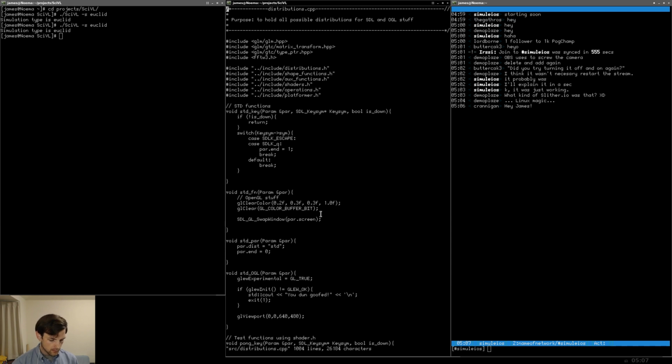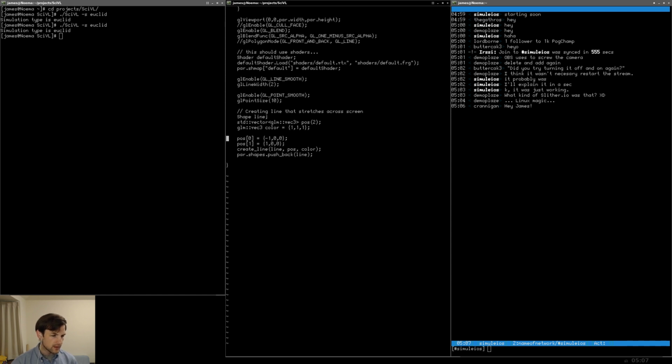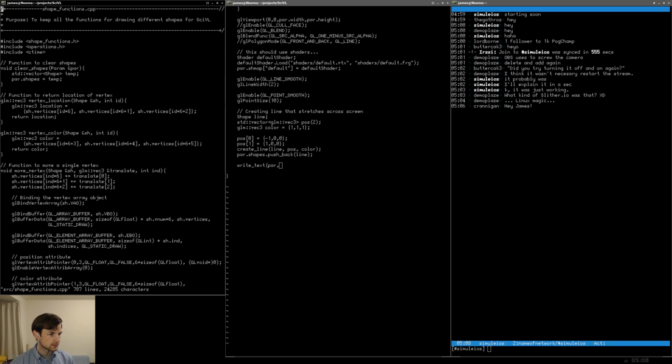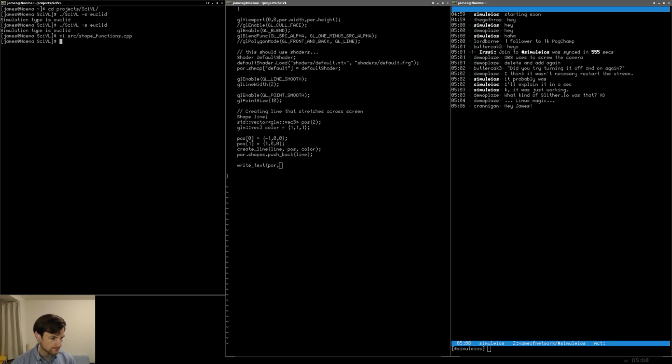So first thing I want to do is pop down here to the very bottom. And we have all of these lines that we're pushing back. Oh, that's the straight across line. So I'm going to go ahead and add in the text. So I'm going to say write text, and I think it's just par, and then the text I want to write at the location. So let me go and check that. VI source, shape functions, and let's look for write. I don't have it.